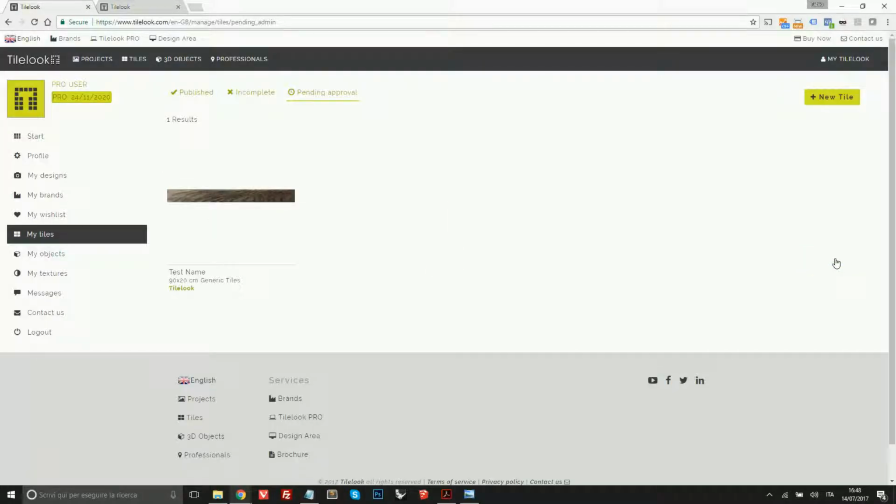Okay, so you can see now that we are on My Tiles, and we are in a section that's called Pending Approval. All products uploaded on Tilelook, before being published and visible by everyone, are verified and approved by our administrators. This is to make sure that they are real products that can actually be used inside of the application. So while we wait for the approval, we can still view this product ourselves, and also we can download it inside of the design software.